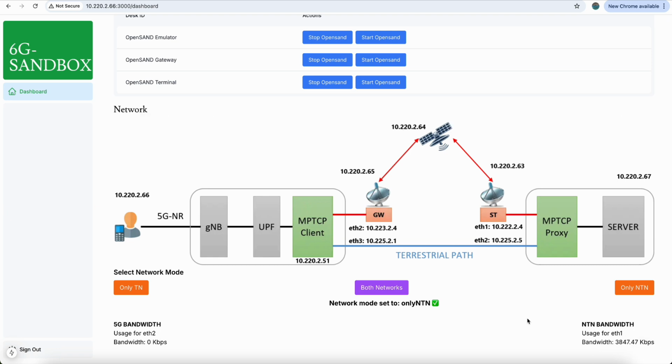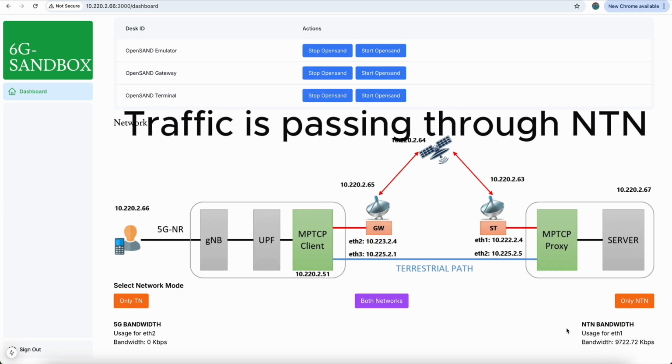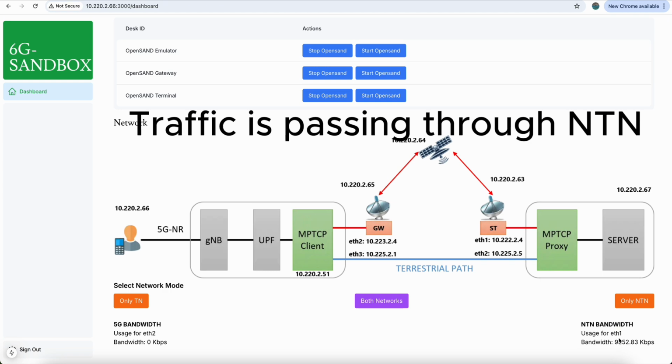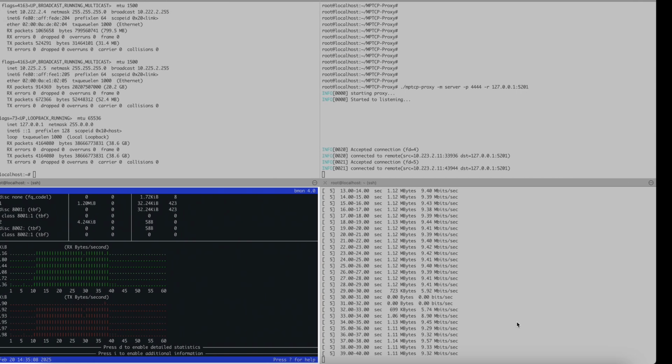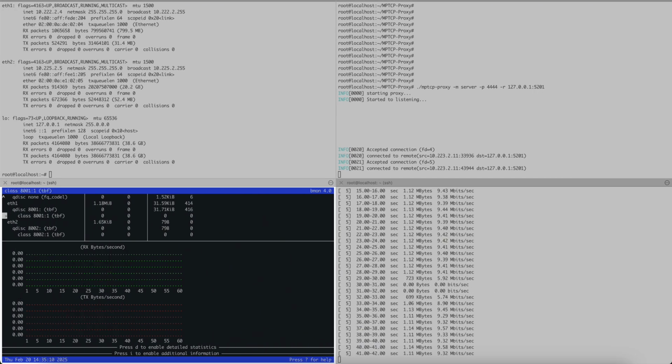Once the NTN path is selected as the primary route, the traffic is redirected accordingly. This change is clearly reflected in the terminal and the BM-on tool, confirming that the traffic is now flowing through the NTN path.